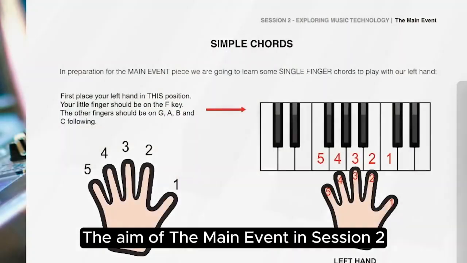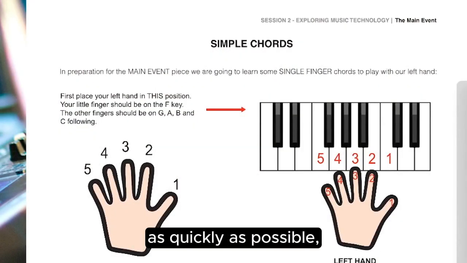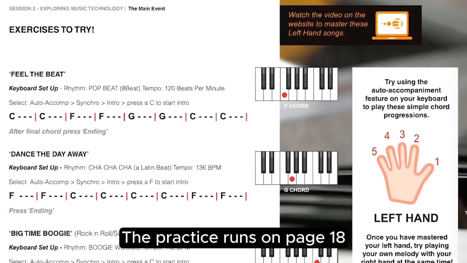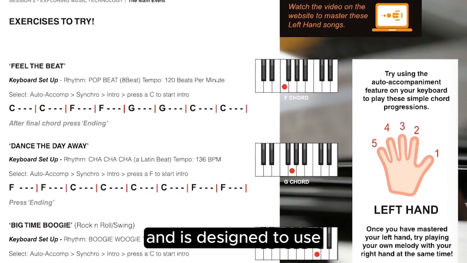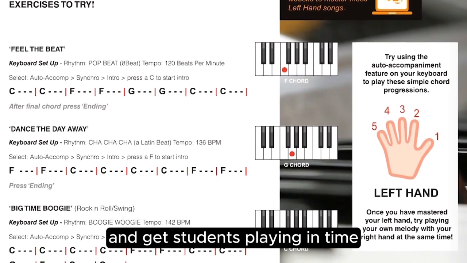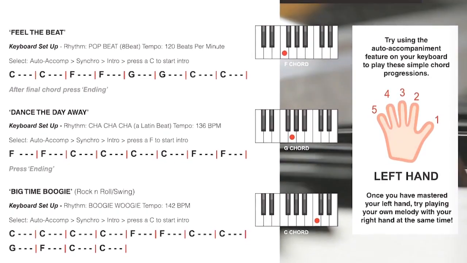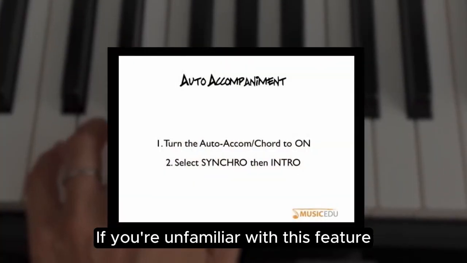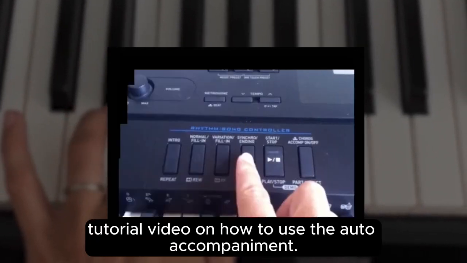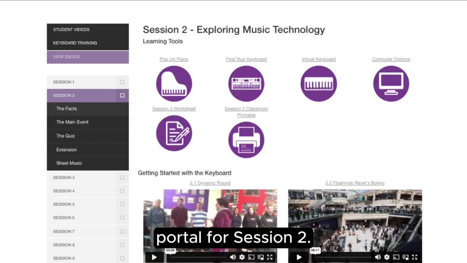The aim of the main event in Session 2 is to get everyone playing with their left hand as quickly as possible, despite their level of experience. The practice runs on page 18 are designed to use the auto-accompaniment feature on the keyboards and get students playing in time with a backing using simple one-fingered chords. If you're unfamiliar with this feature, be sure to watch the short tutorial video on how to use the auto-accompaniment. You'll find it in the Facts section of the website portal for Session 2.